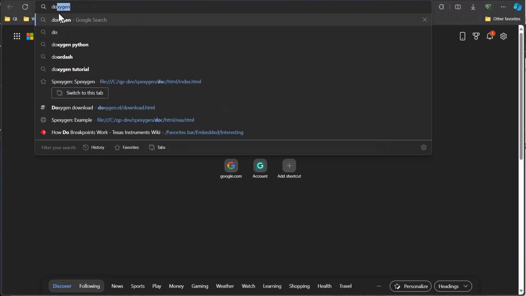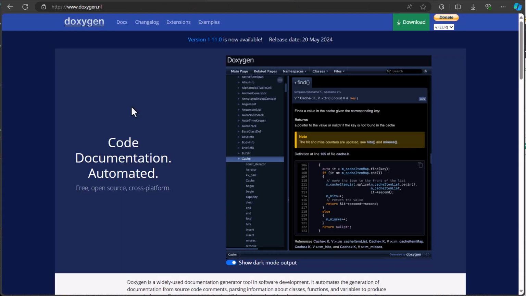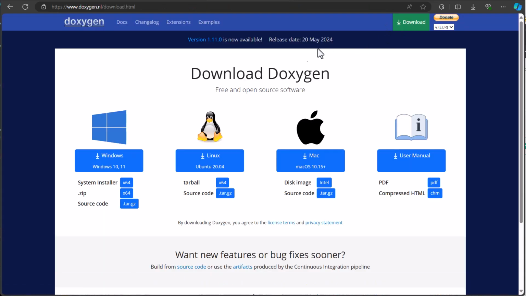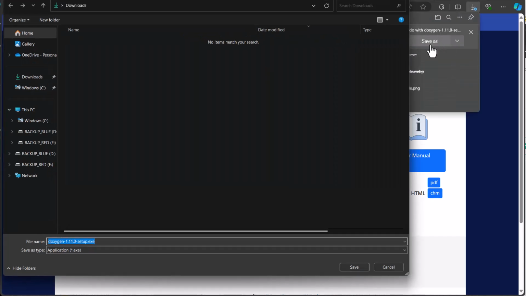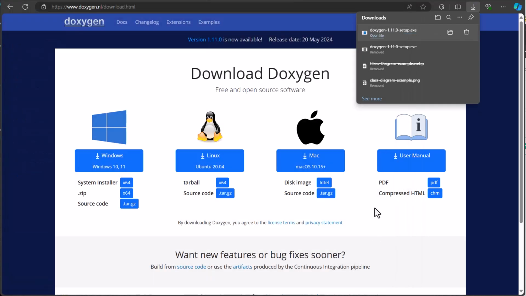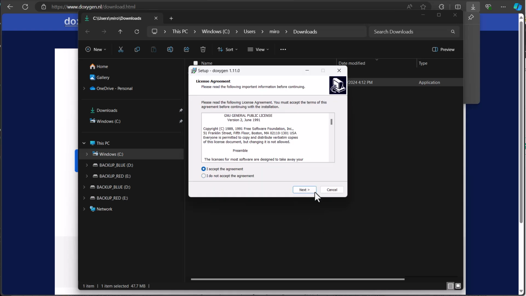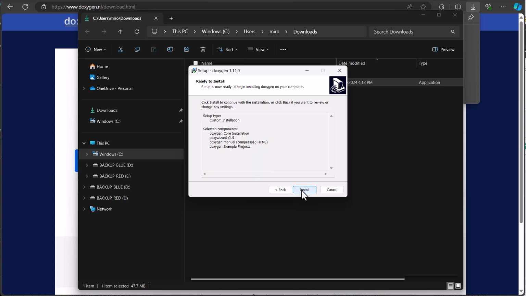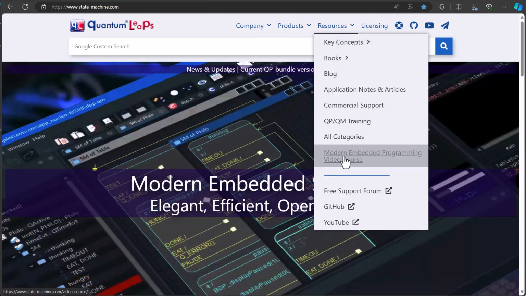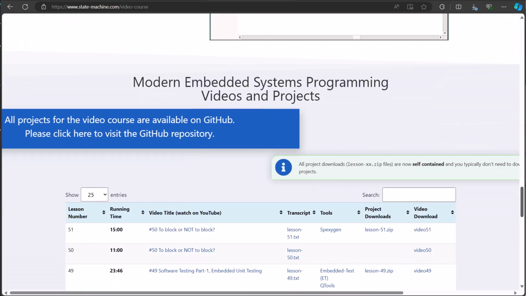You need to start with Doxygen. Type Doxygen in the search box and go to the website. Download Doxygen for your platform, which is Windows in my case. The installation is straightforward. Now in the downloads for this lesson number 51, you will find the examples for Doxygen.